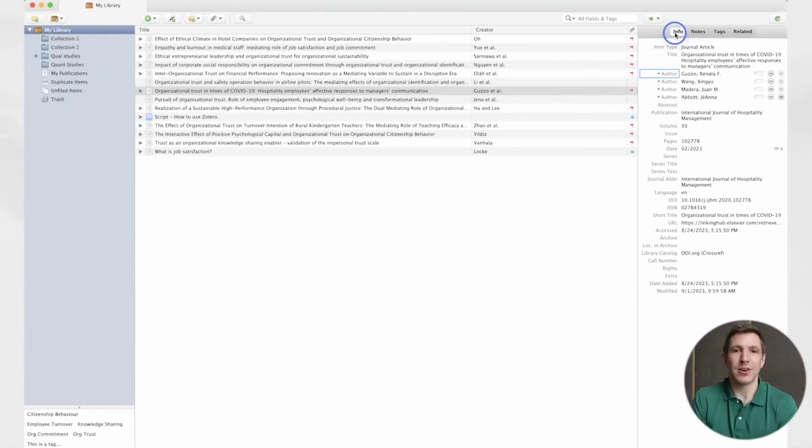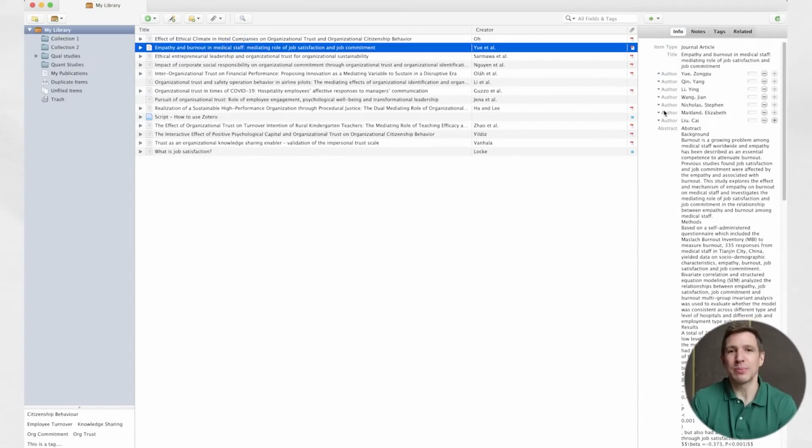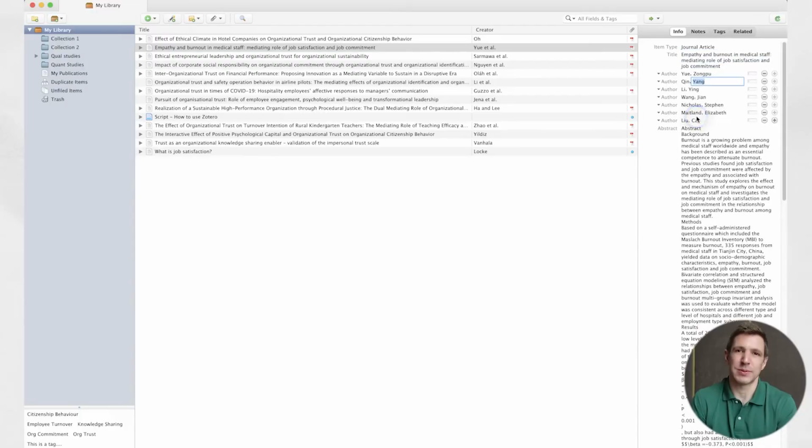Now let's move on to the actual resources themselves. You'll notice that if you click on any given resource, Zotero will show you all of the captured information in the right sidebar. You can edit any piece of information by just clicking on the respective field, and all of the info will be saved automatically.